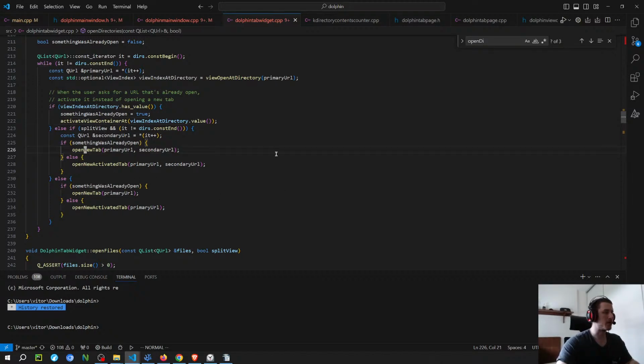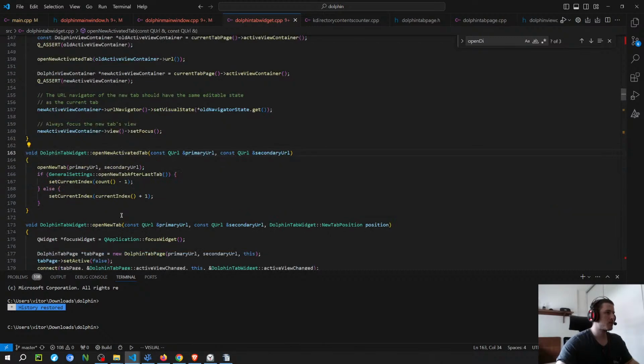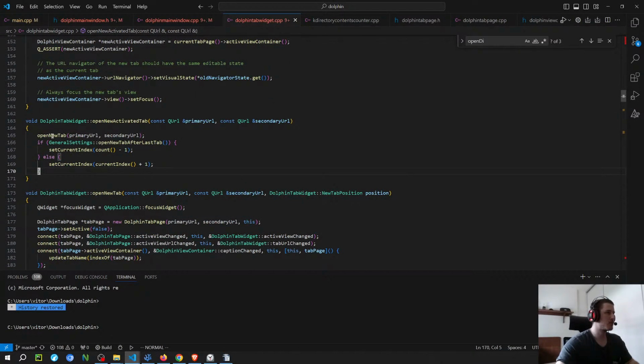Open new tab is probably going to be the function that opens the tab there. The open new activated tab. So what is the difference? So it's activated. Oh, so this one is when you already have a tab, so it's going to open another one, and this one is when you're opening the first one, I think. So it's basically the same, but it's going to change the state of this thing here to change the index. So it keeps track of the index like an array of the tabs on this Dolphin tab widget. Yeah, so now it's making a lot more sense.